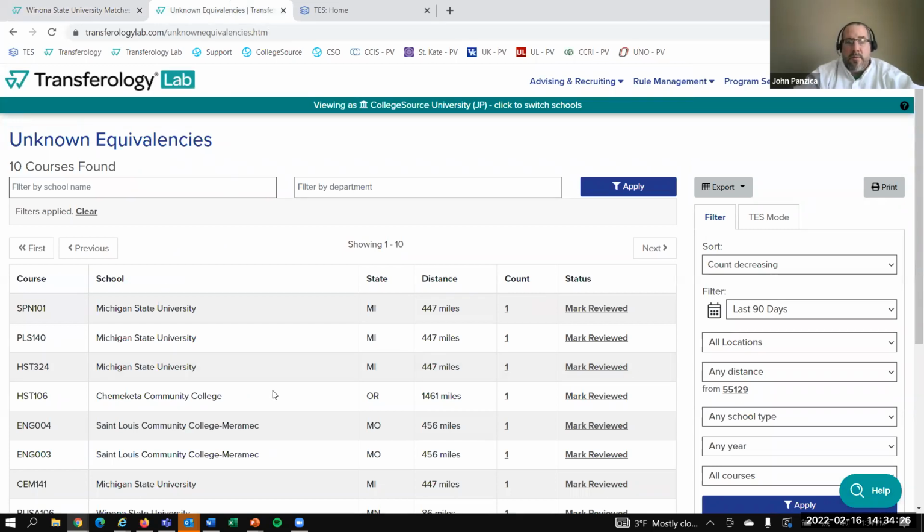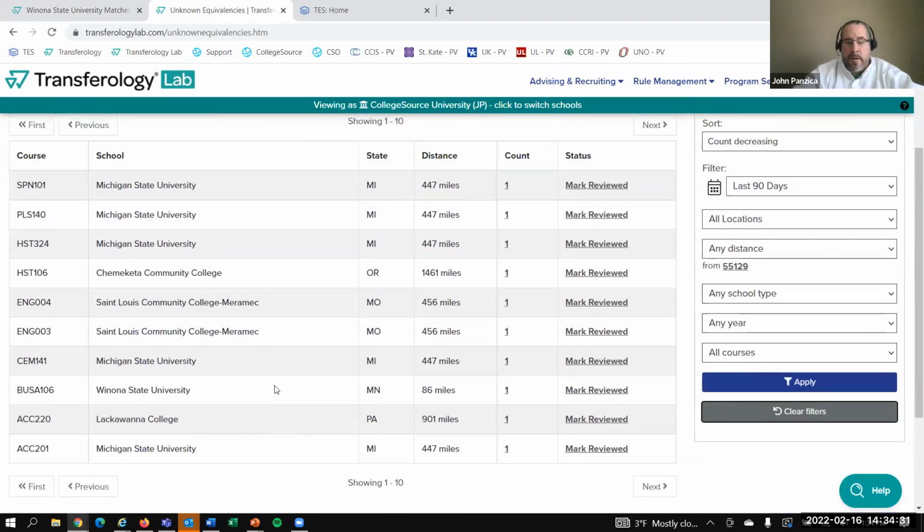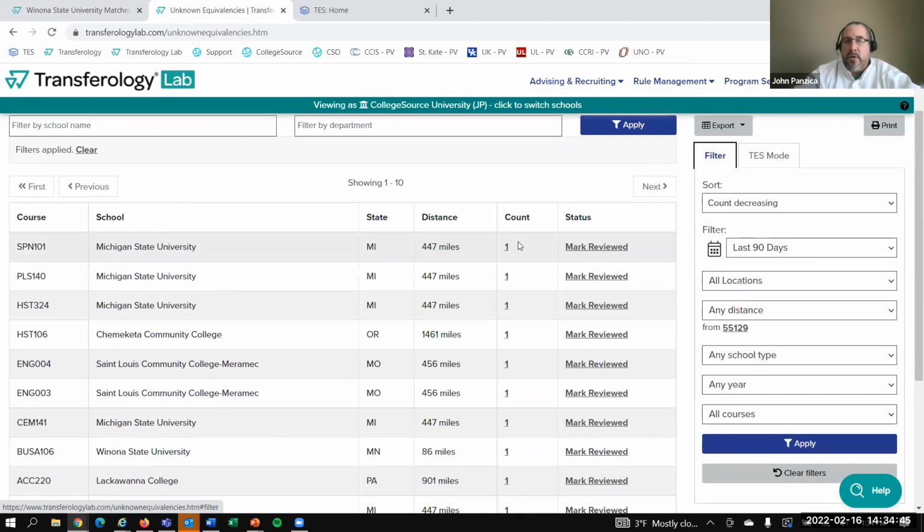So these are all of the maybes, in this case on my own profile, that I've clicked into CollegeSource University. These are all maybes. Once again, I do have the ability to switch to test mode and push those into test mode if we wanted to. Or if we just take a look at this, you can also say, maybe I will never evaluate that, and so you can just click it off as marked reviewed.